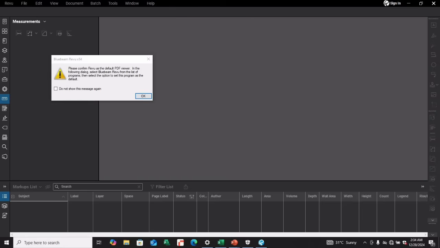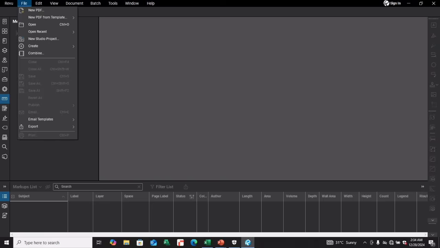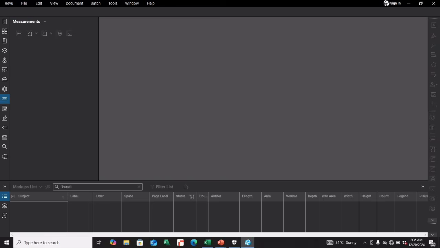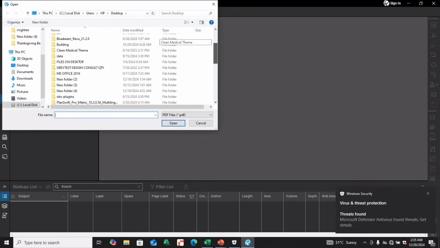So, this is our Bluebeam Revu, and we're about to begin. We're just going to look at how to set your pages. All right. So we're just going to import our drawings. Sorry, I'm supposed to click on open to begin.